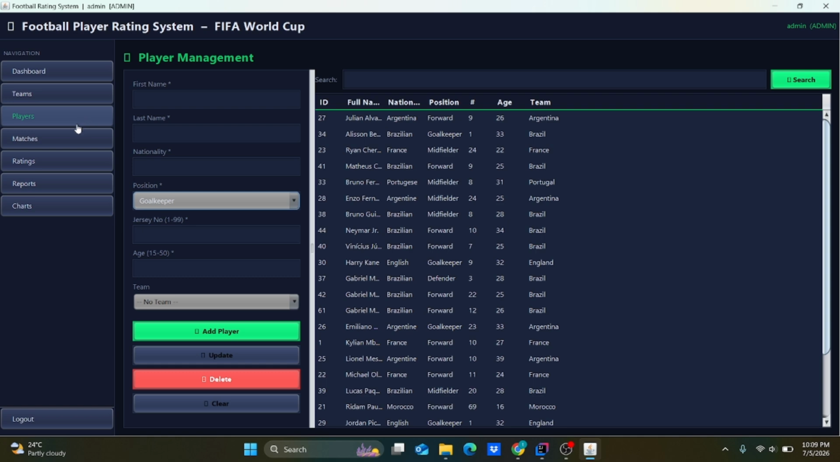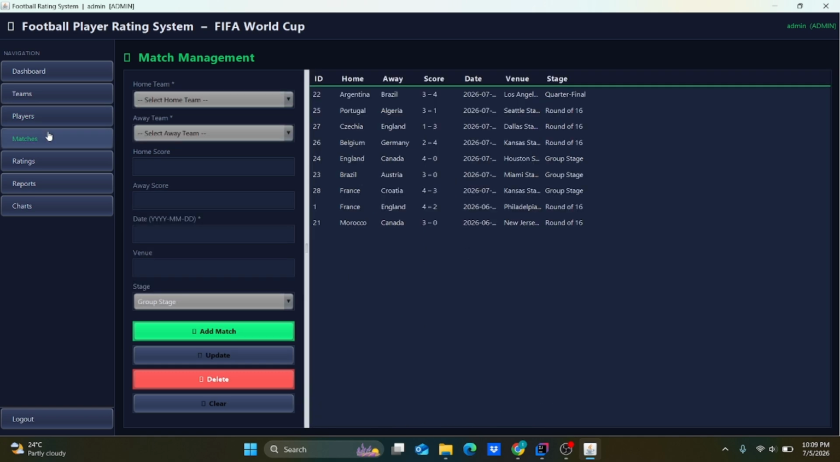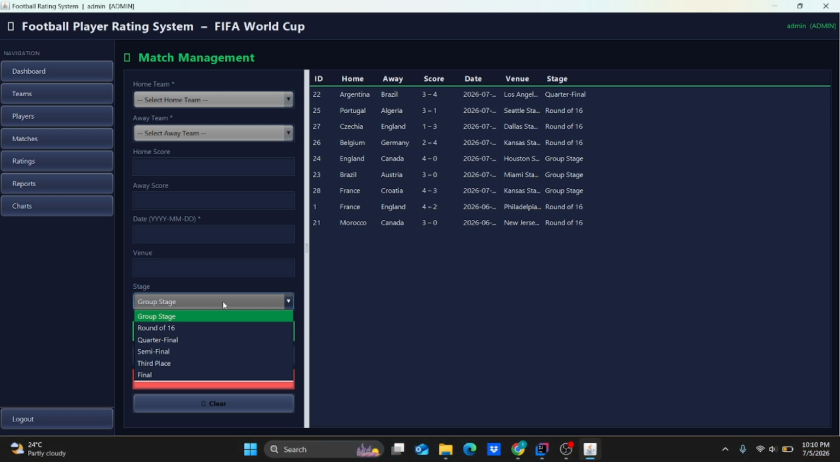Next, let's go with matches. Here you can add matches of the teams. Here I can record fixtures: home team, away team, score, date, venue, and competition stage like group stage, round of 16, quarterfinal, semi-final. Then I have third place and a final.